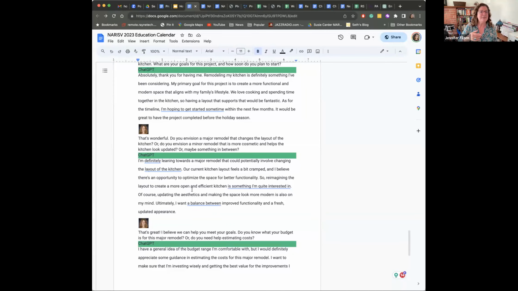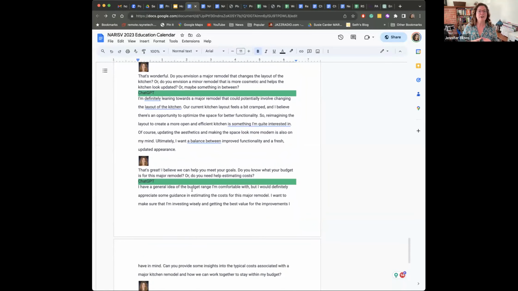And it said, I'm definitely leaning towards a major remodel that could potentially involve changing the layout of the kitchen. Our current kitchen layout feels a bit cramped, and I believe there's an opportunity to optimize the space for better functionality. So reimagining the layout to create a more open and efficient kitchen is something I'm quite interested in. Of course, updating the aesthetics and making the space look more modern is also on my mind. Ultimately, I want a balance between improved functionality and a fresh, updated appearance.